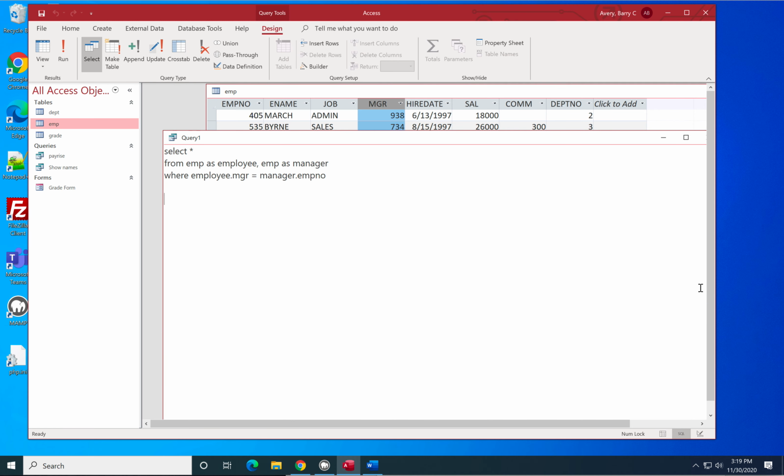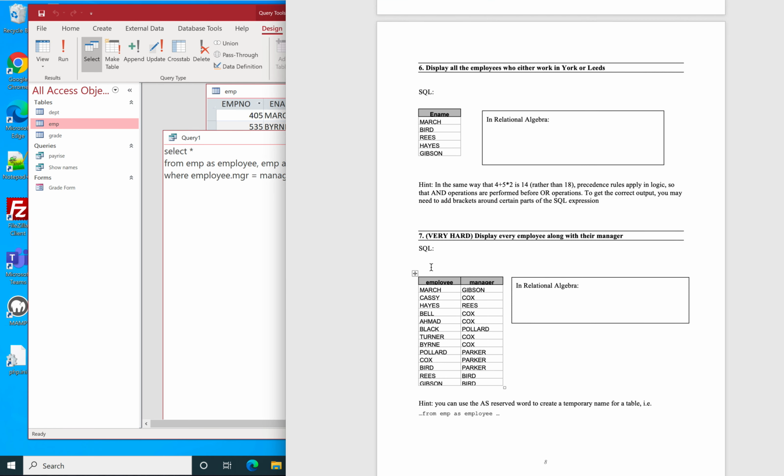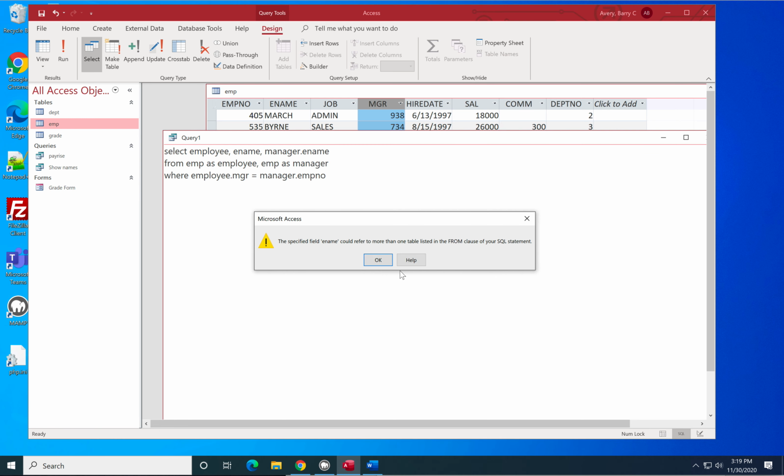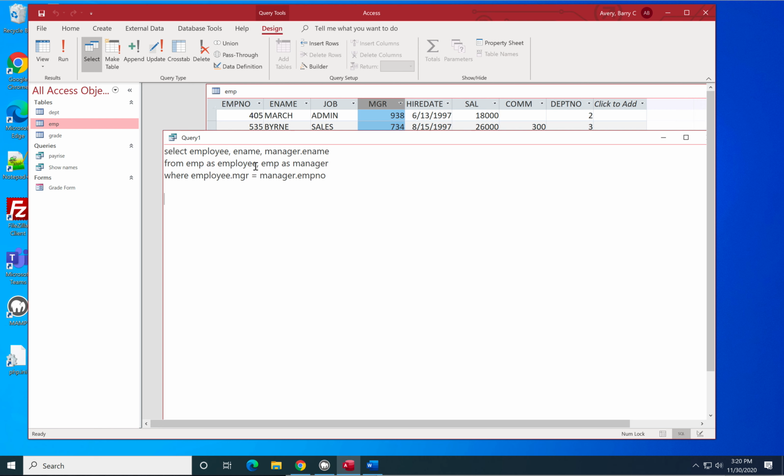Now we can tidy it up. The original question asked us to show the names of the people and the names of the managers. Well, what's that going to be? We know we're going to have employee.ename and manager.ename. There we go. Just leave that for a second. Right, let's run it. Oops. Oh no, I didn't put a dot in, did I? I just need to put a dot there. There we go. Try that again.